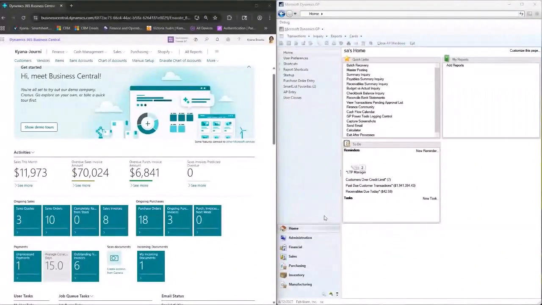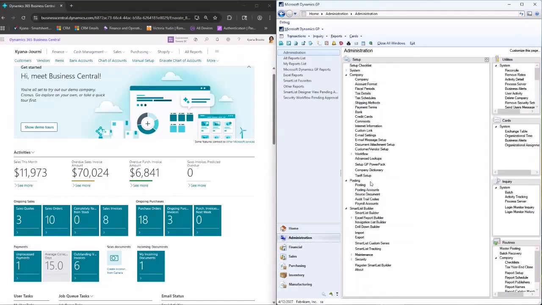All right. So I have my windows set up for ease of access and viewing side by side. GP is on the right and BC is on the left. Now notice they look essentially different. Different look, different feel. Business Central is a web page format, whereas GP is the application itself. To go to our fiscal periods in GP, we would go to the Administration module. I'm going to minimize some of this, and then we would go to our fiscal periods.